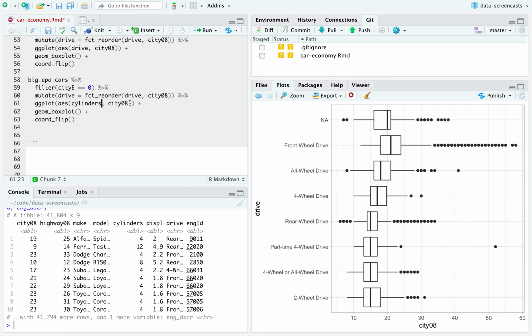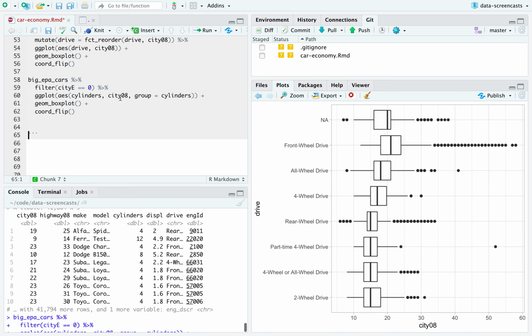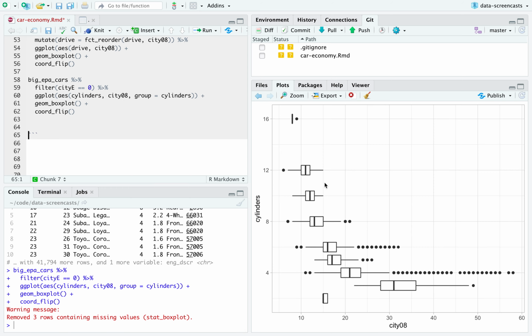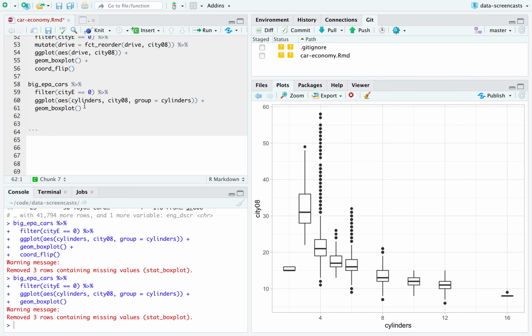Cylinders, and whenever you have a numeric one, you need group equals cylinders. I'm not going to reorder it. Here we go. Generally, the fewer cylinders, I'm going to skip that coord flip, the more cylinders, the lower the efficiency. Makes a lot of sense. Larger engine and such.